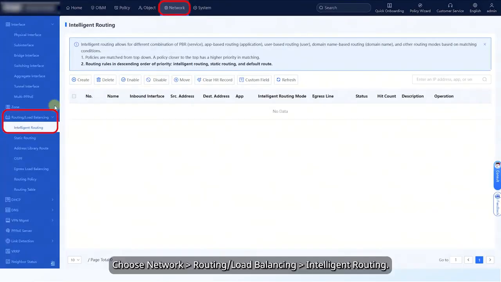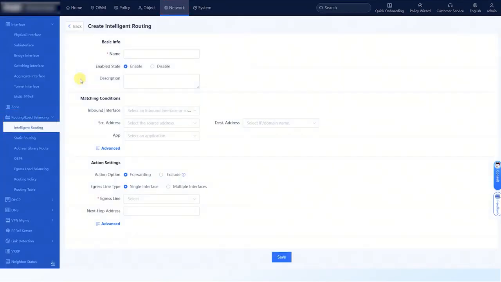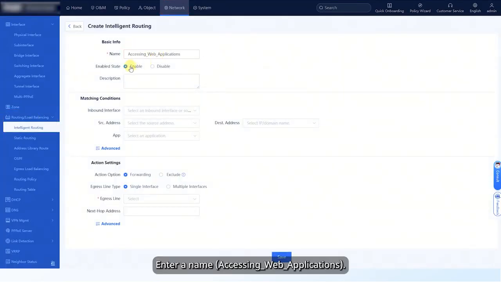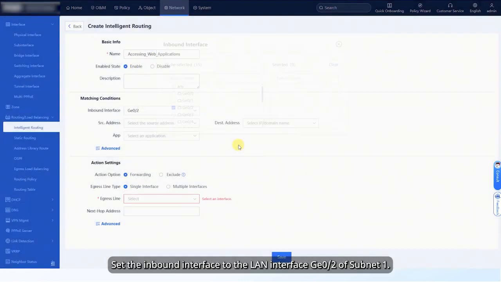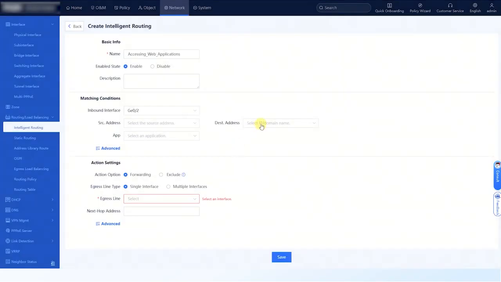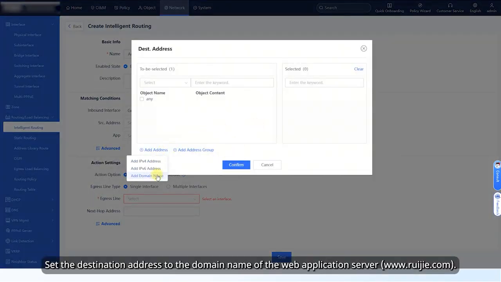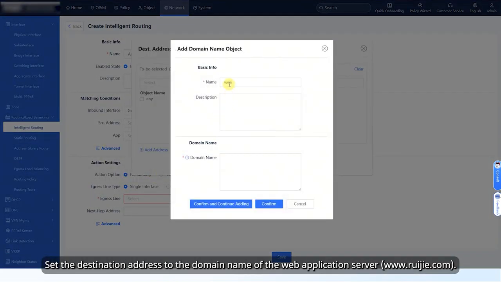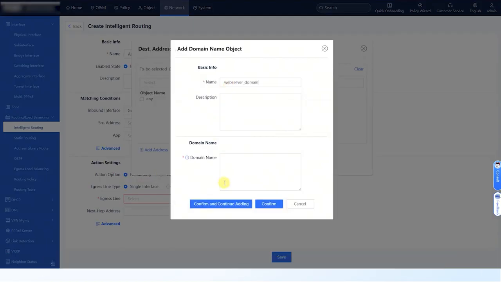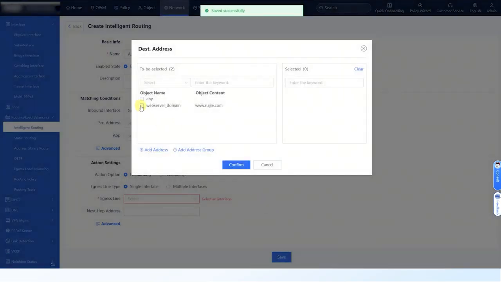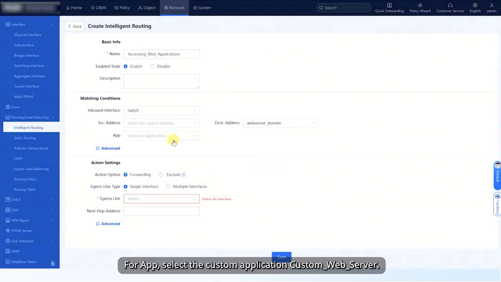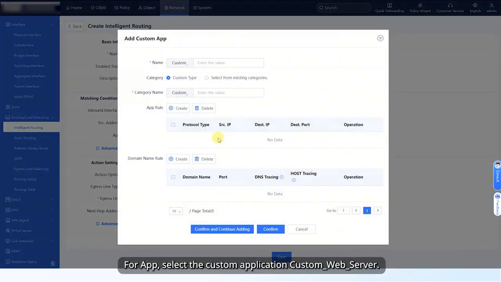Choose Network, Routing/Load Balancing, Intelligent Routing. Click Create. Enter a name. Set the inbound interface to the LAN interface GE0/2 of subnet 1. Set the destination address to the domain name of the web application server. For app, select the custom application custom web server.